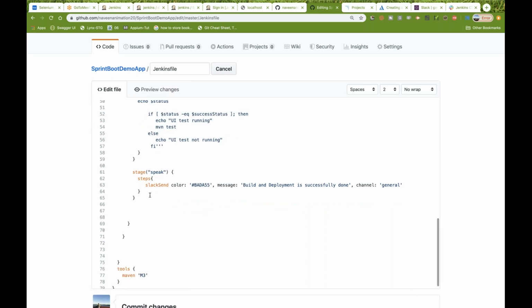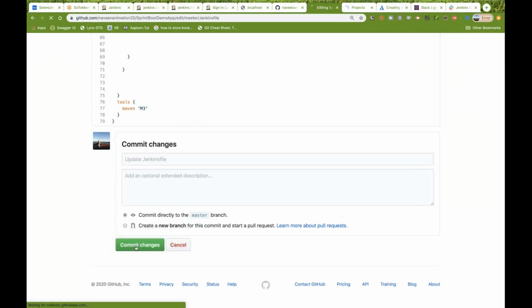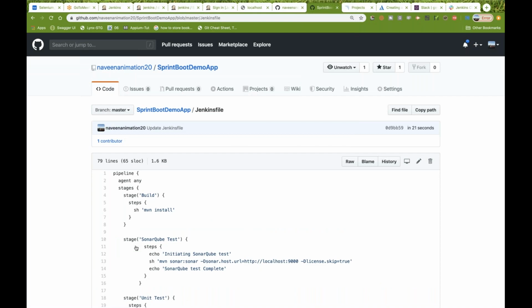After that, I want to integrate my Slack also. Once your deployment is done, I want to send a notification to Slack that your build and deployment process is completed, successfully done. Which channel? The general channel, or whatever channel name you are using in your Slack. And that's it. Then you simply commit the changes. This is something very interesting and very important these days. People are asking about DevOps and all those things. This is the most important thing with respect to DevOps for an automation engineer.